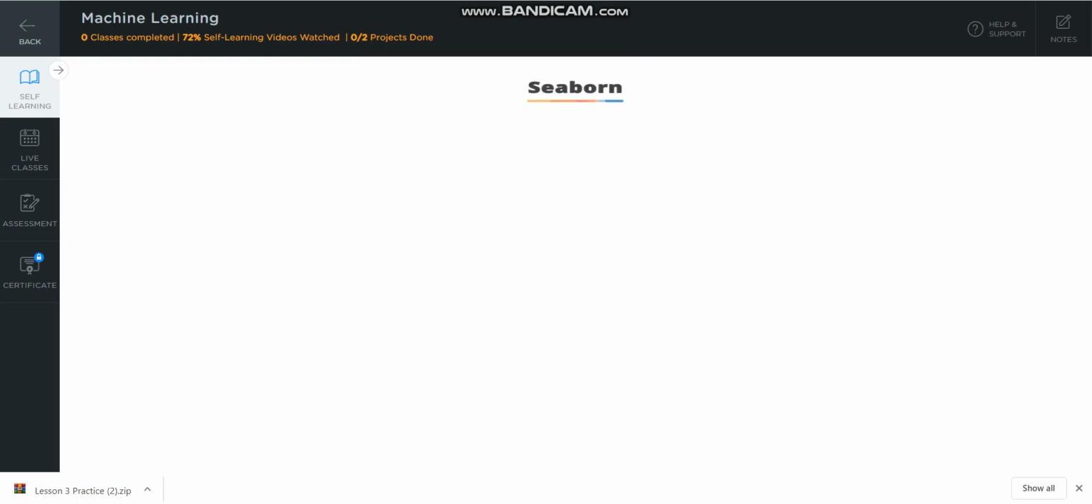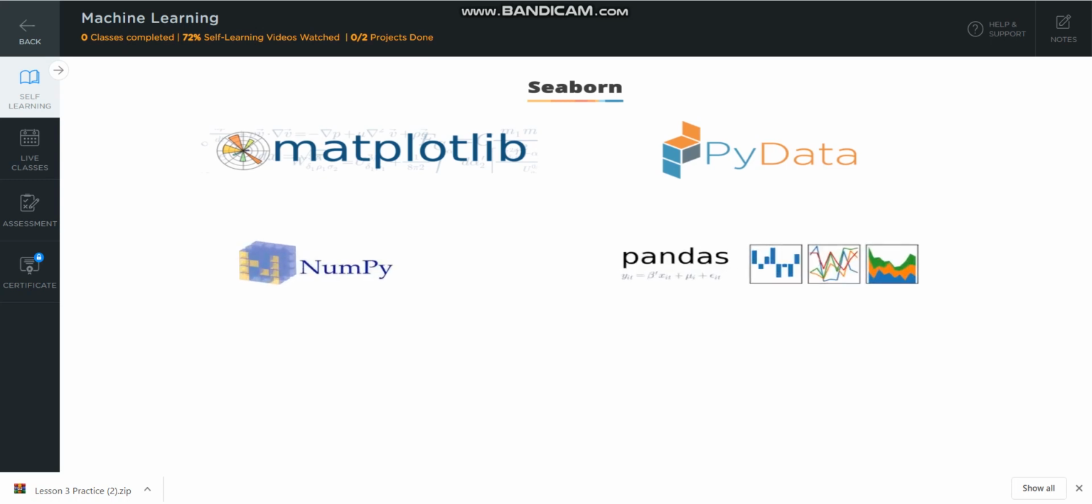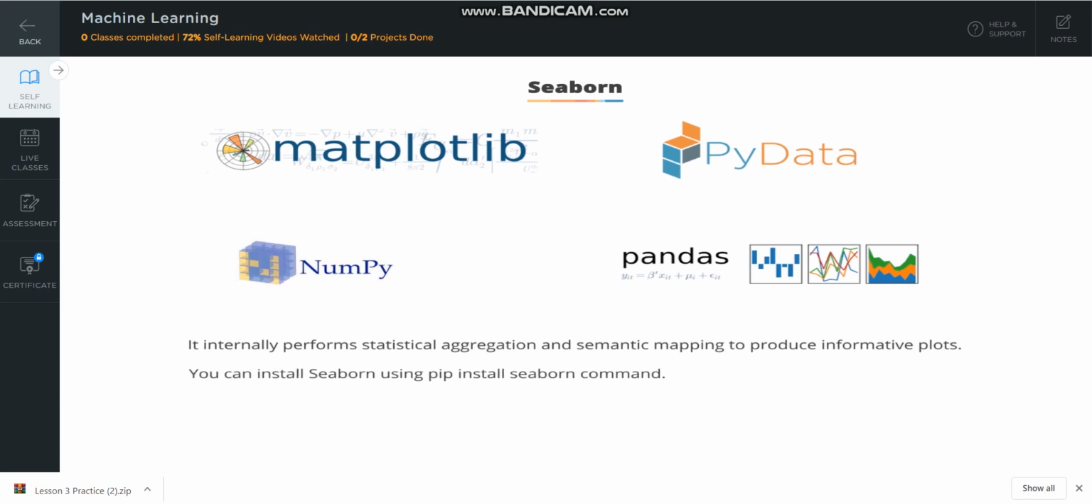Seaborn. So what is Seaborn? Seaborn is a library built on top of matplotlib and integrated with the PyData stack for creating attractive and informative statistical graphs in Python. It also supports NumPy and Pandas statistical routines and data structures. It internally performs the necessary statistical aggregation and semantic mapping. This is done in order to produce informative plots. This makes it different from other visualization libraries, and this is the reason for its popularity. You can use the pip install seaborn command to install the latest version of Seaborn.